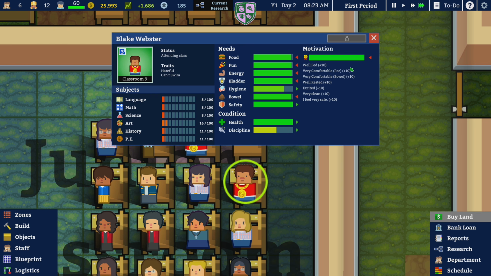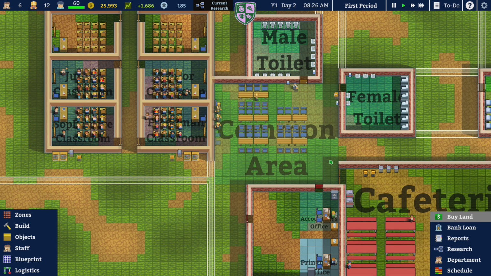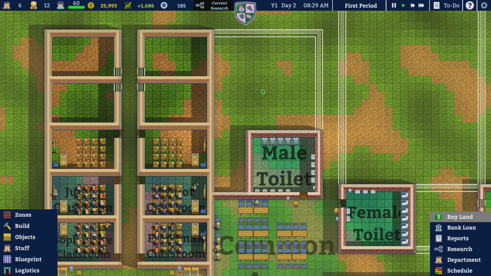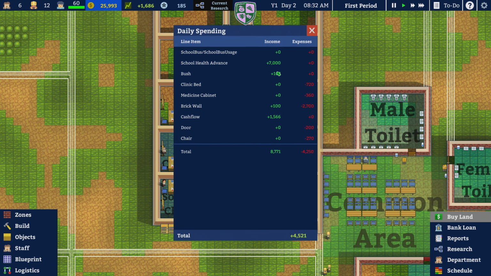Hygiene need is actually going up, which is interesting. So I think we're taking care of them quite well. Our facilities can more than handle this number of students. School health advance.